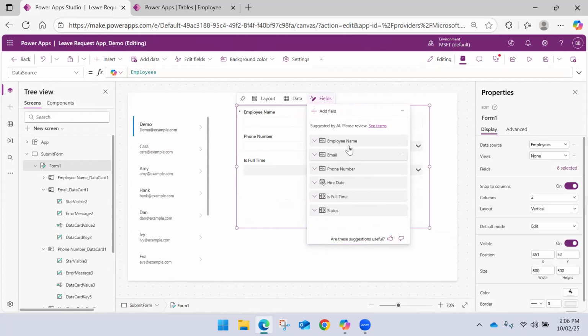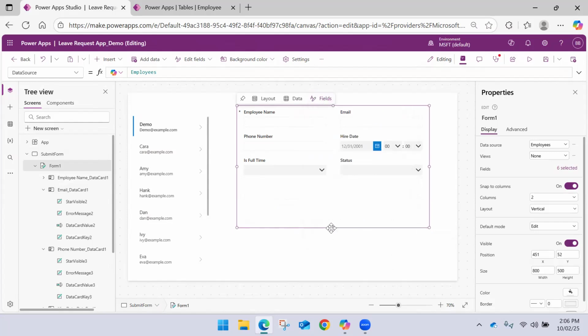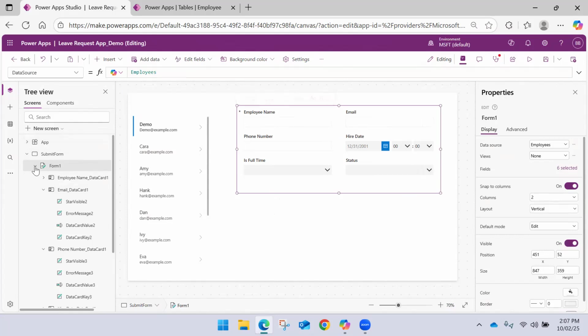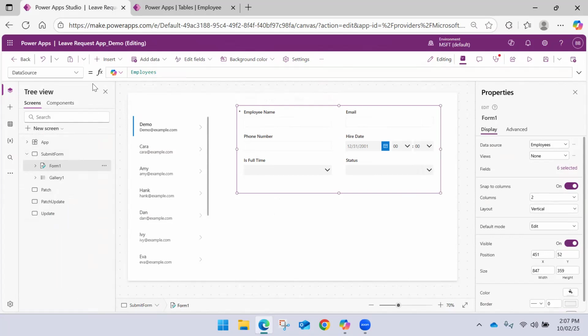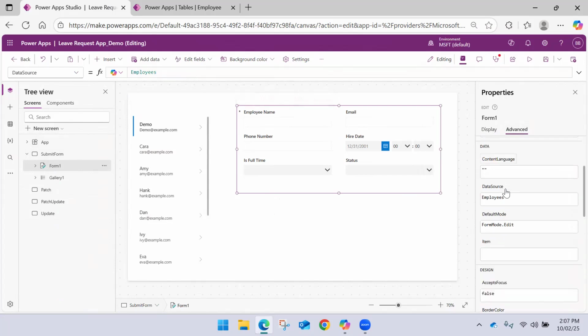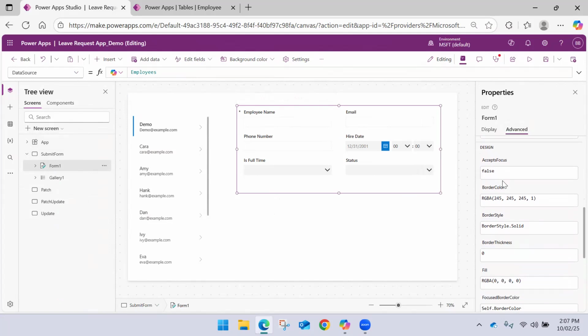Only 6 fields are required for me: employee name, email, phone number, hire date, and all, right? This is a demo, so it's not like I'm using the employee ID and everything. In actual practice, there will be more attributes in your data set. Now if you see, this is form number 1. Everything is getting added automatically. Now if I go to the properties, here you will be able to see inside the source or inside the data source.